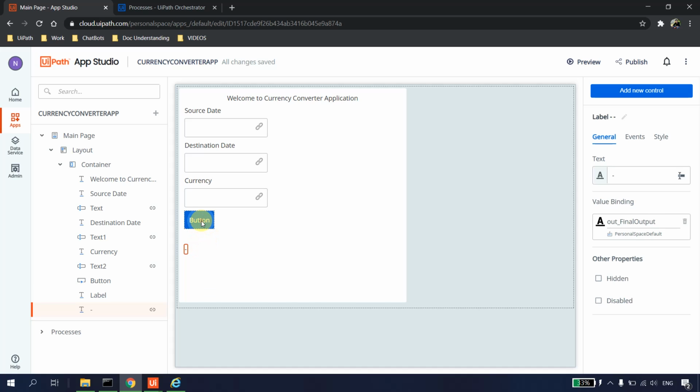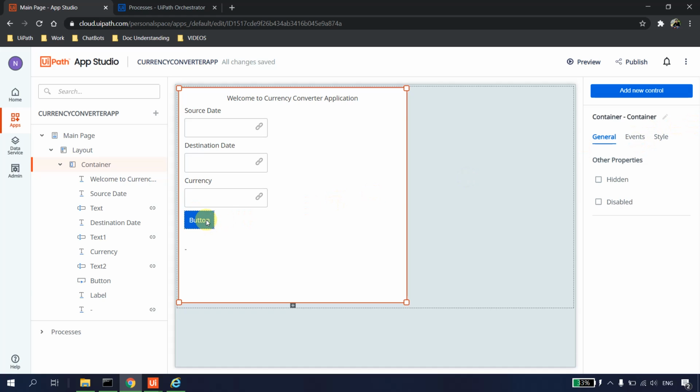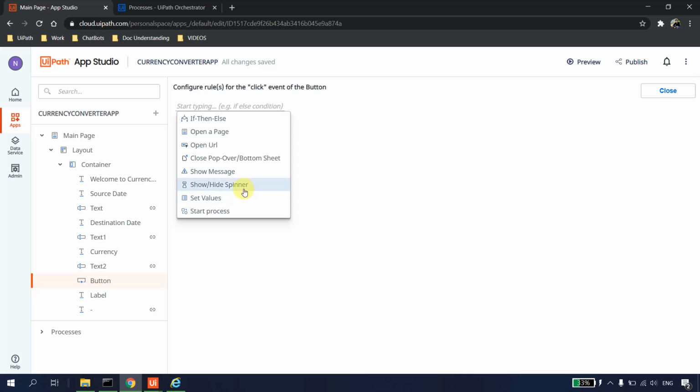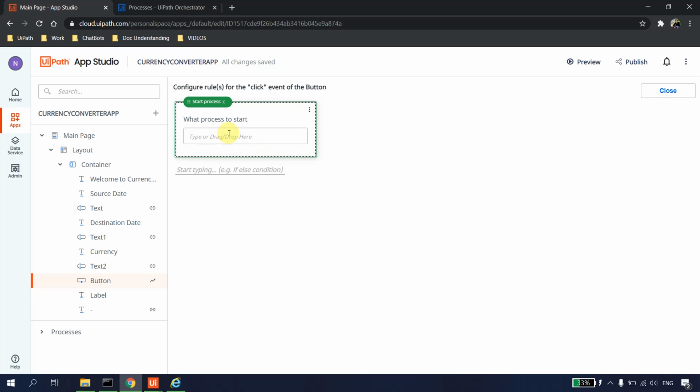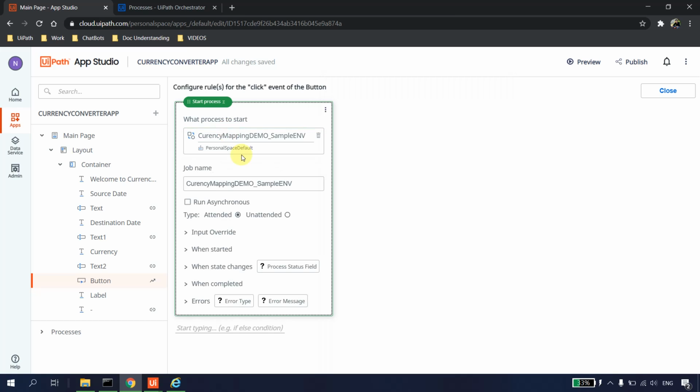But in the button, what we have to do is invoke the process, right? We have not yet executed the event on this button. So we'll select the button, go to events, create a rule, and what do we want to do? We want to start a process. Now UiPath will ask which process you want to start, and we have this process. So all we have to do is just drag and drop it here.